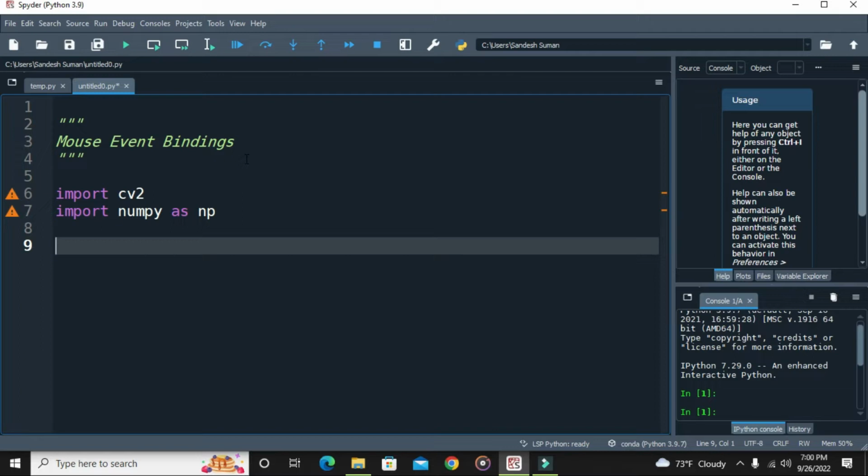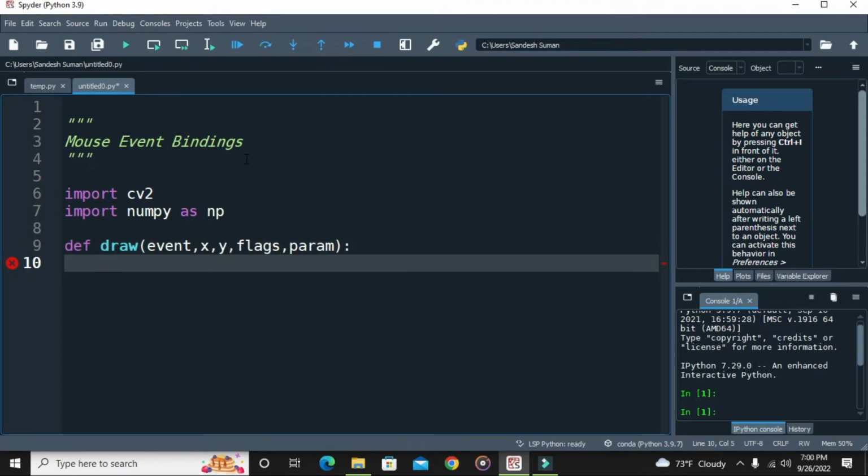So for that, I am going to create a function. I just use the definition keyword, right? And then I just use the draw function. The name of my function is draw, and inside this I'm going to pass the parameters as event, x, y, flags, and param. So first let's use the if condition.